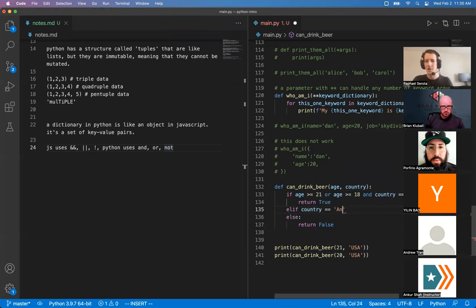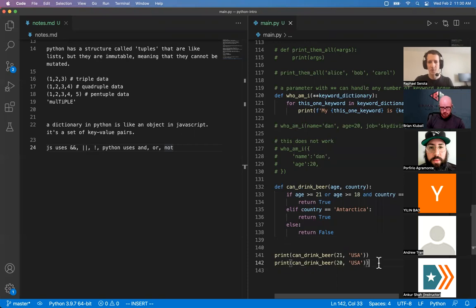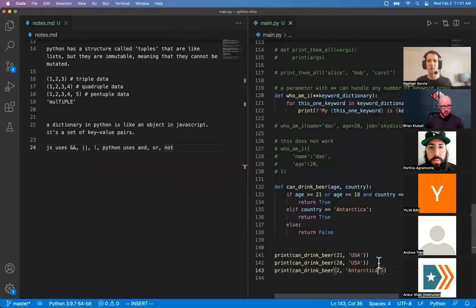Let's get a third case in here. Say you're in Antarctica, and we just return true. It doesn't even matter what your age is. I don't think there are any laws over there, so nobody's going to stop you. So if you're 2 and you live in Antarctica, that should also return true. All right, so that's how conditional logic works. I'm not sure if that's actually how Antarctic law works, but I'm a programmer, not a lawyer.